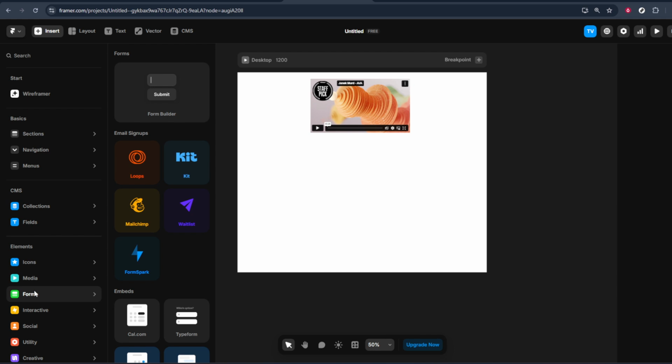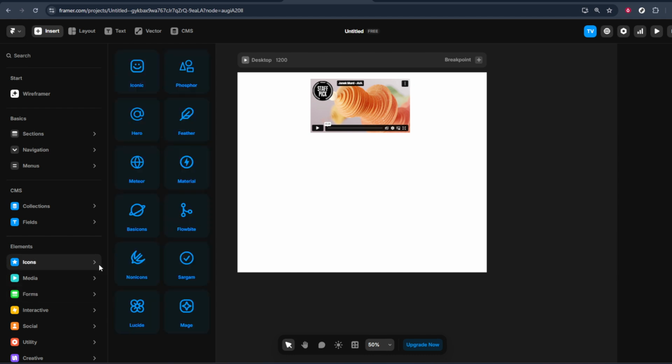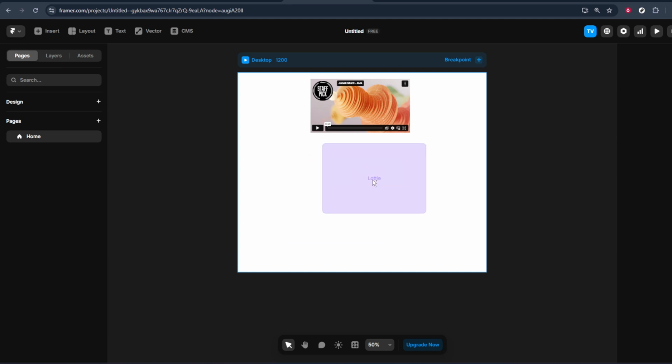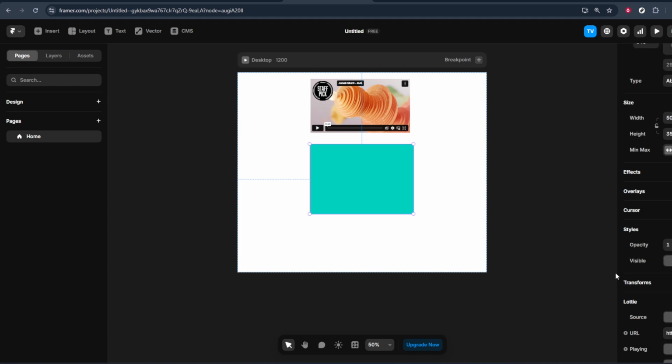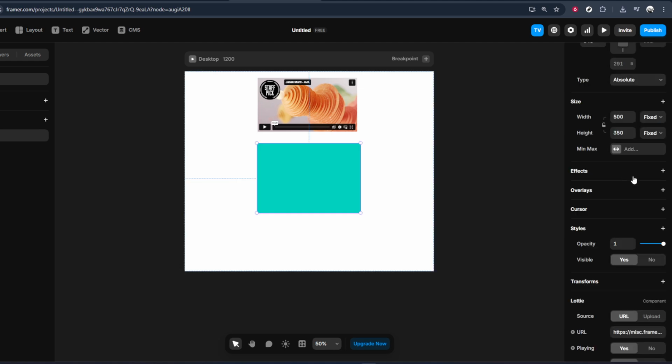Look for the Media section and click on it. Media is where you'll find things like images, videos, and in this case, Lottie. Clicking on Media filters the available elements so you can quickly find the animation tools you need rather than scrolling through everything. Next, inside the Media category, locate the Lottie option and click on it. This tells Framer that you want to add a Lottie animation component to your canvas. Think of the Lottie component as a placeholder that will later be connected to the actual animation file.